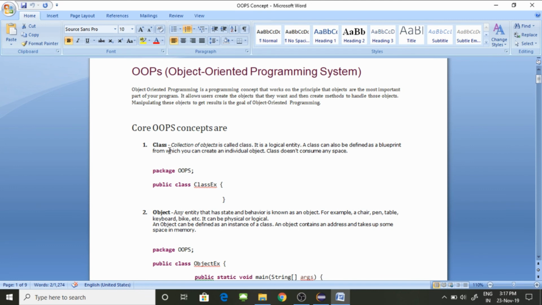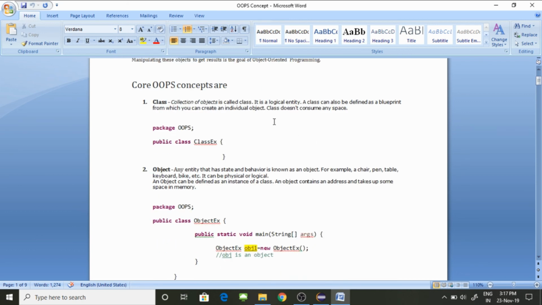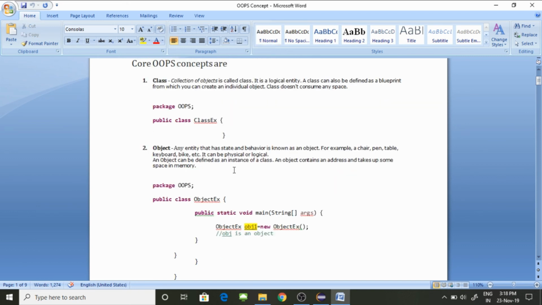So first we are going to start with the class. I'll be quickly covering it because we have already discussed it. So class is a collection of objects. It is a logical entity, and a class can also be defined as a blueprint of an individual object. So this is the template of how you're gonna declare your class: public class, this is the class name, and curly braces open and curly braces close.